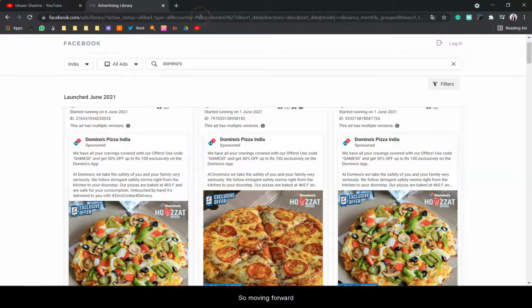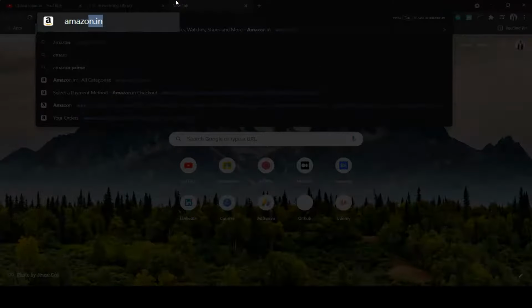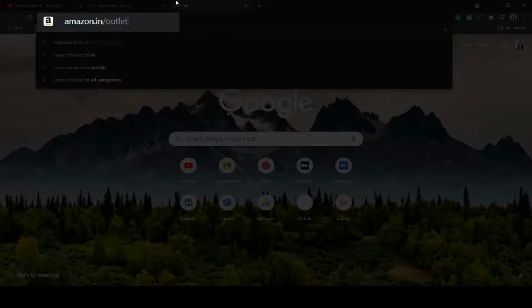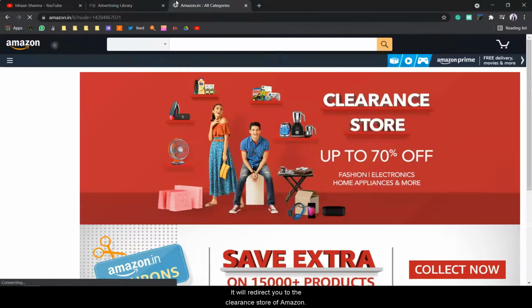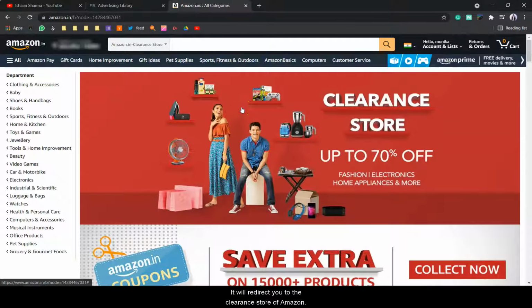So moving forward, our next website is, suppose you want to shop on Amazon and you want legitimate coupon codes and good deals. So here search for amazon.in/outlet. It will redirect you to the clearance store of Amazon. Here you can get up to 70% off on fashion, electronics and home appliances.